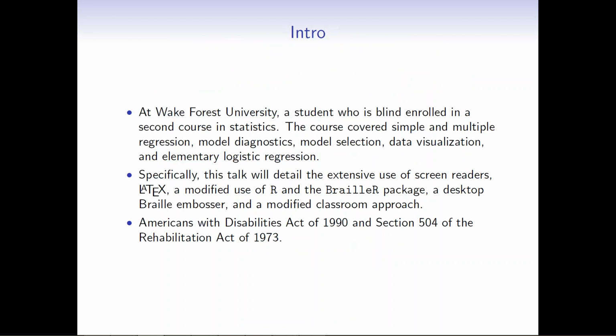And this course is solidly part of the Stat2 movement. In fact, we used a book titled Stat2. And a few years ago, we had a student enroll in this course who is blind, and she had taken AP statistics at her high school, and she had done quite well, so she was placed into this class. But this class was the first sort of STEM course she would take at Wake Forest University.